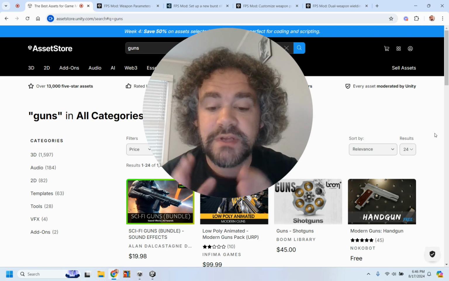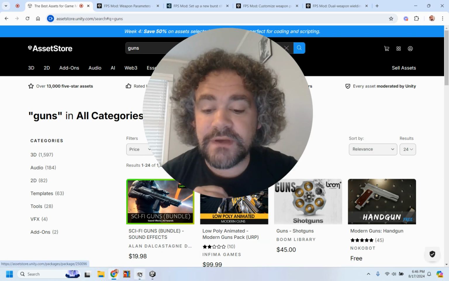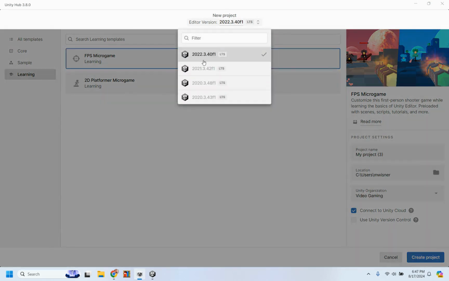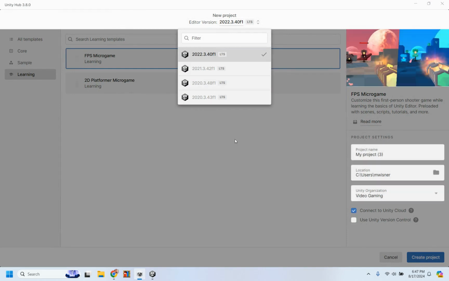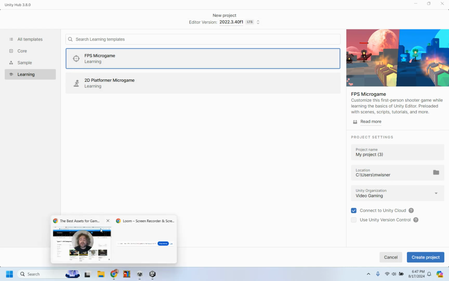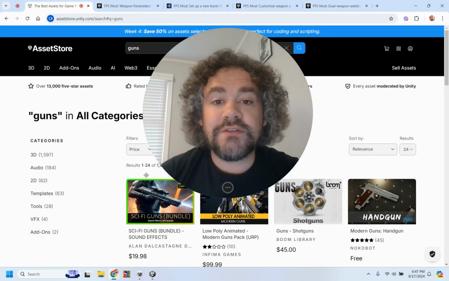So the FPS Microgame is a sci-fi game that is available in the Unity Hub for multiple different versions. I'm using the 2022 version, but even the older versions have it as well in the learning section. It is a game that is designed to be a sci-fi game where you're shooting robots and using sci-fi weapons. So what I wanted to do today was really show you guys how to create your own weapons, change them up completely if you wanted to.